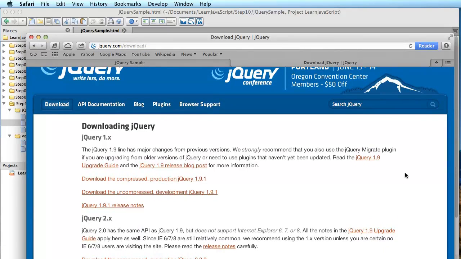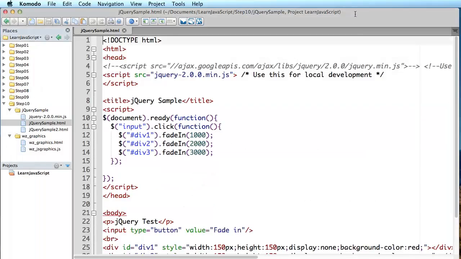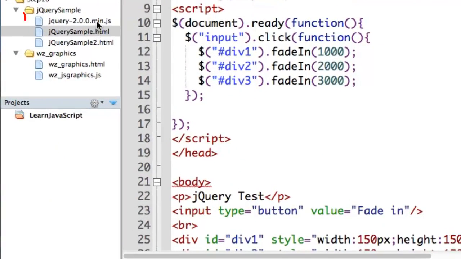jQuery is a free, open source JavaScript framework, and it can help you to do all sorts of things like manipulate the elements of web pages, handle AJAX requests, and create animations. Now, you can either download it to your computer and use it in a local installation, and that's what I've done in my example here. And there it is. Or you can use it online.